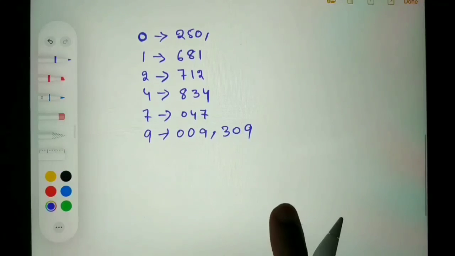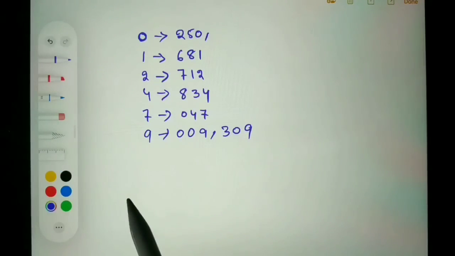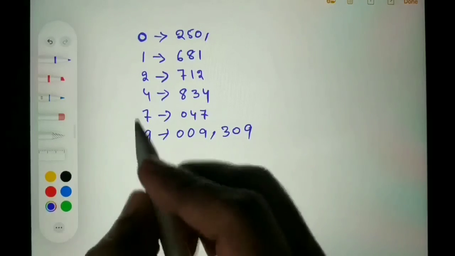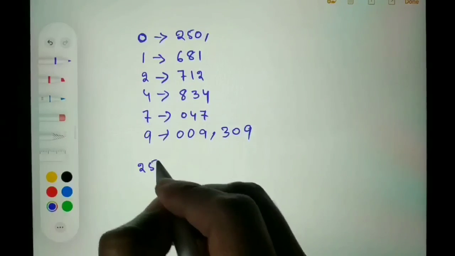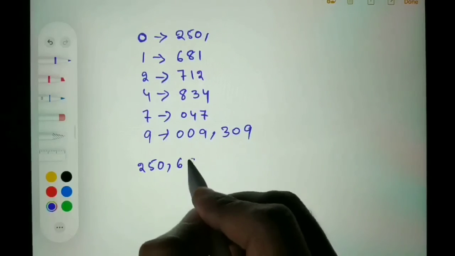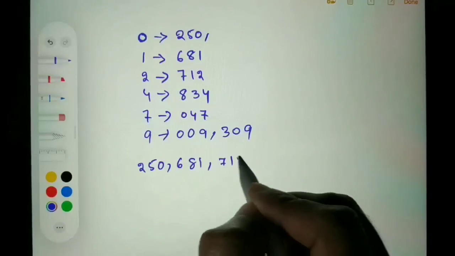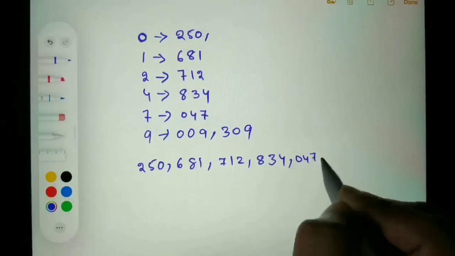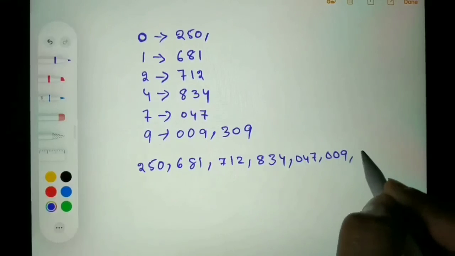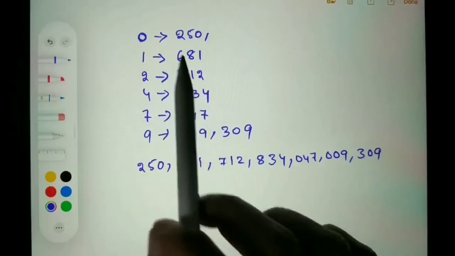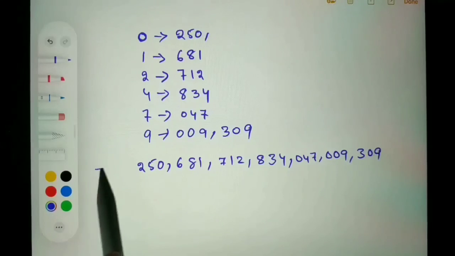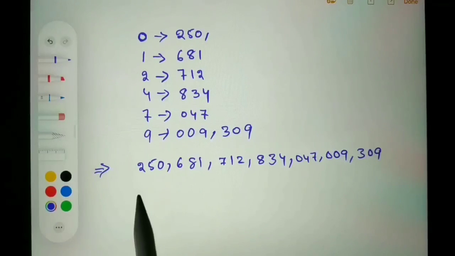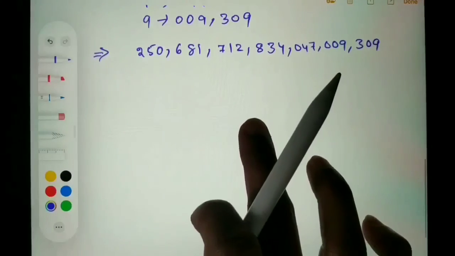Now what we need to do is write the elements in the same order, that is 250, and next 681, 712, and 834, 047, 009, and 309. Order is important, and this is the result after comparing with the first digit. Next we will move on to the second digit, and again I repeat the same process.